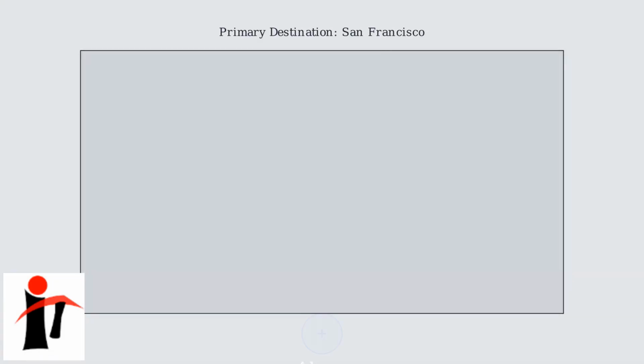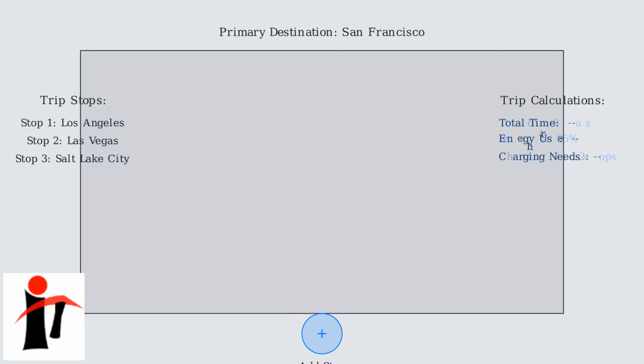After selecting your primary destination, you'll find an Add Stop button, usually represented by a plus icon. Tap this button to add additional destinations to your route. Repeat this process to add up to 20 stops, and the system will display all stops in a list. The system automatically calculates total trip time, energy use, and charging needs.